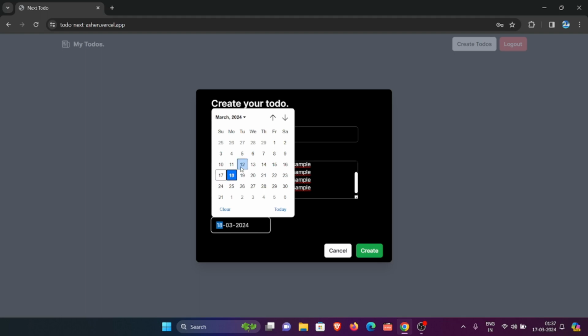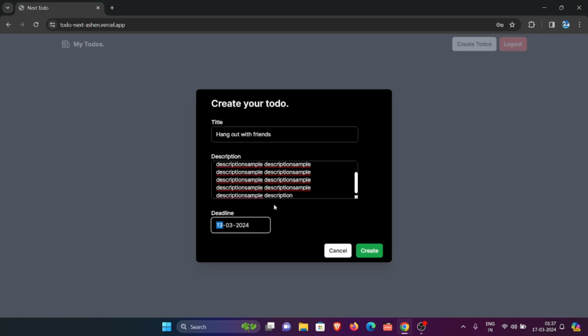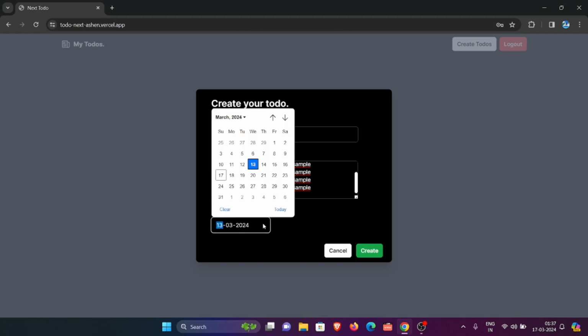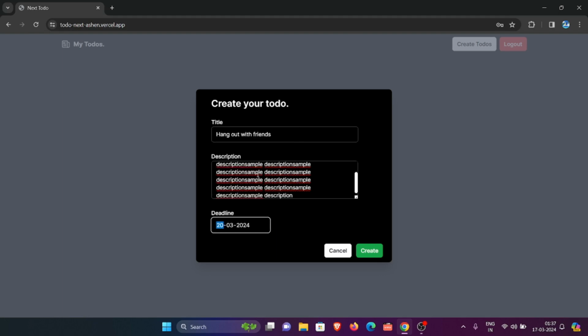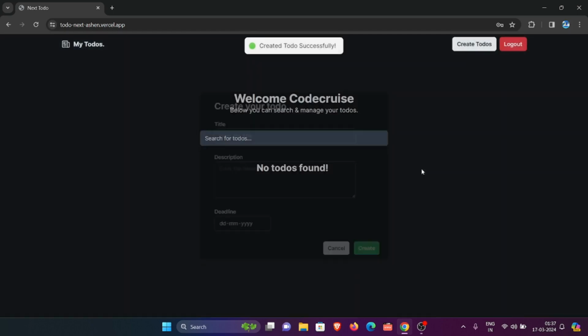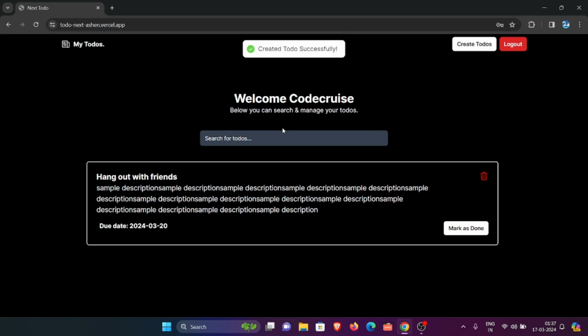But if we provide any past date, like for example, let's consider 13, it will validate and check like okay, 13 is not a realistic deadline, right? It has already passed. So if we try to create it, yeah, you can see deadline should be greater than the current date, right? So this is also validation which I have provided in the backend, right? So let me take 20 for example, and if I try to create it, it will successfully create our to-do, as you can see.